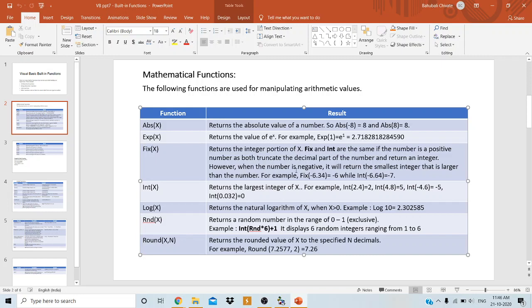However, when the number is negative, this fix function will return the smallest integer that is larger than the number. Fix function is going to return the smallest integer that is larger than the provided number. For example, see here, fix of minus 6.34, it is going to display minus 6, only the integer part, and that is larger than the given number. So if minus 6.34, and if you compare minus 6 and minus 6.34, which one is the larger number?